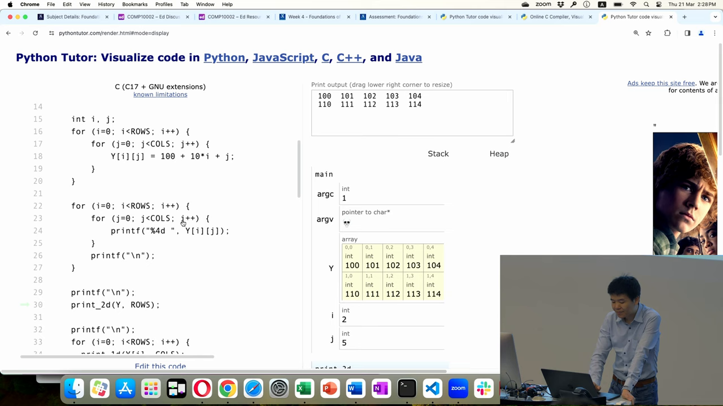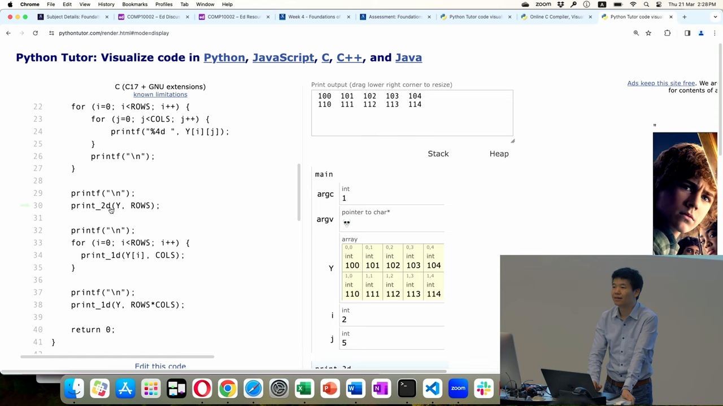Next is how we can pass a 2D array into a function call, because that's very, very important. Typically, you don't put all the code in the main function. You almost always put the code into separate chunks. Every chunk is like a function. So when you have a 2D array, how do you put it into a function call?